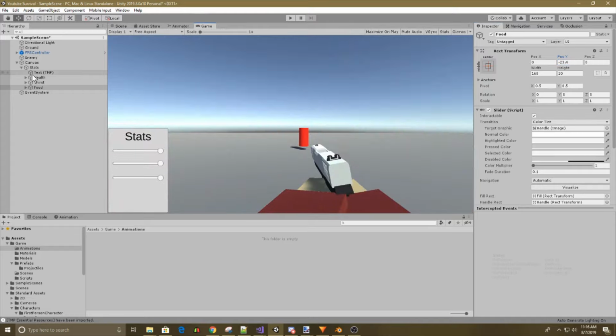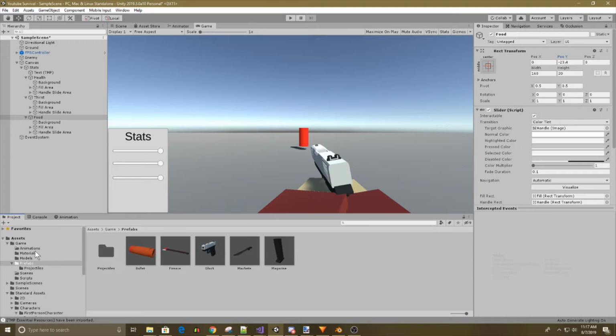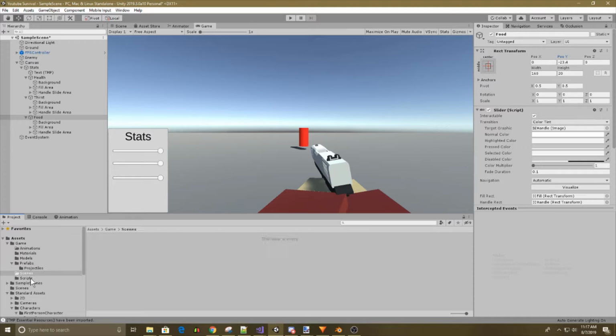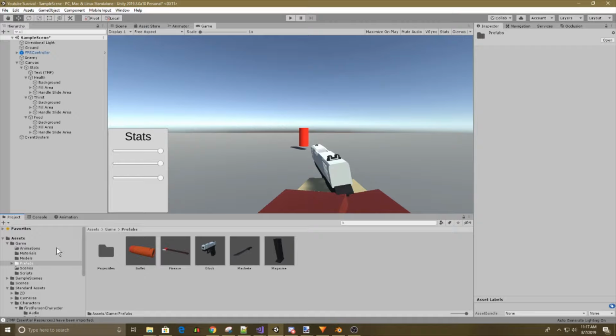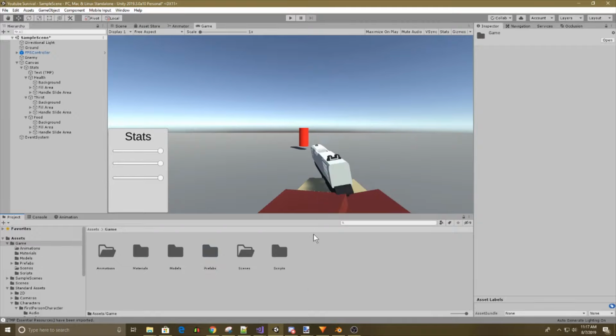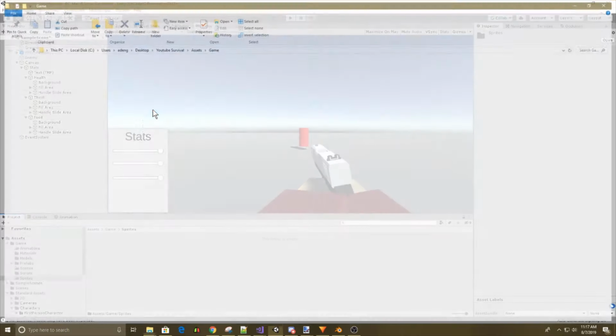In game we can see them all here, but they look a little bit bland, so let's add some textures. I'm going to be linking the downloads to these textures in the description, but let's go into game, let's create a folder and call this sprites. Now this is not a 2D game, so sprites is going to be used for the UI pretty much. Let's open up the sprites folder, and let's right click and hit show in Explorer.